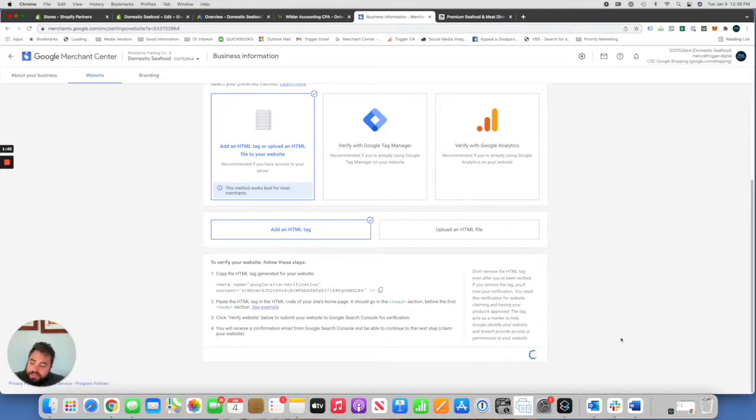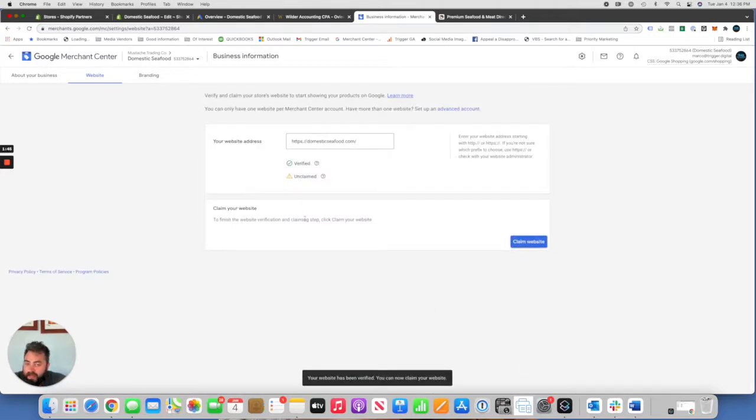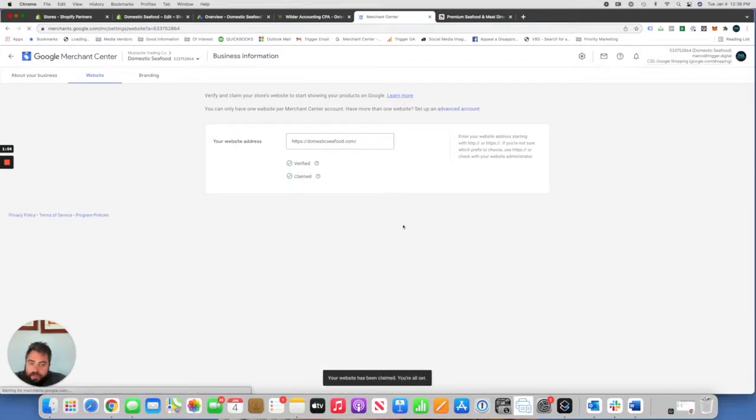And Merchant Center is going to scan your website to make sure that that tag is there, and you'll get this green check mark that says it's verified. To finish this up, you just have to claim your website, which you click that button and it claims it. And you're all set. Your Merchant Center is now verified. You've claimed your website, and Google Merchant Center and your Shopify site are confirmed and linked together.